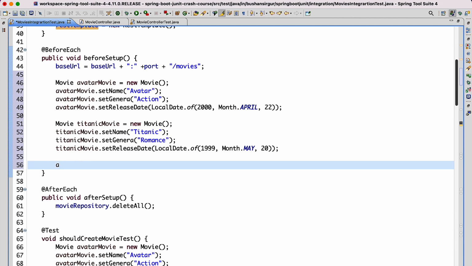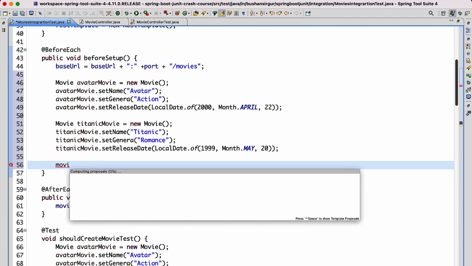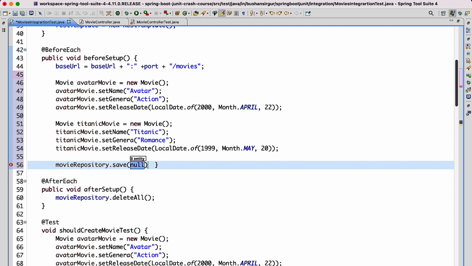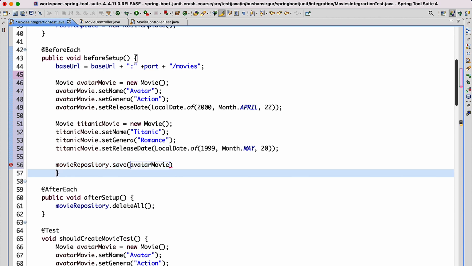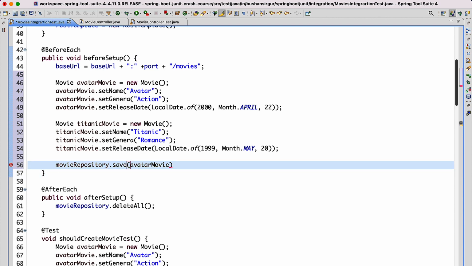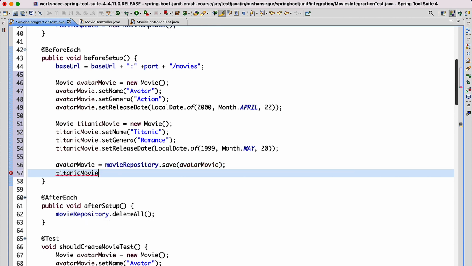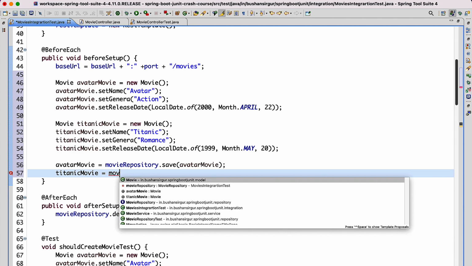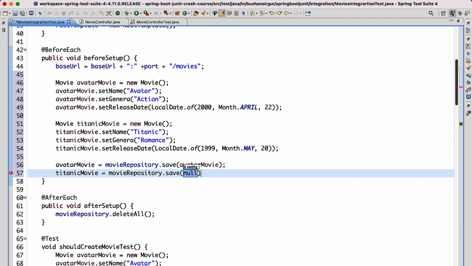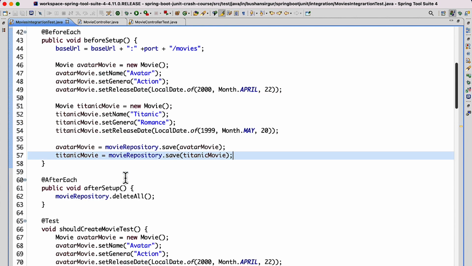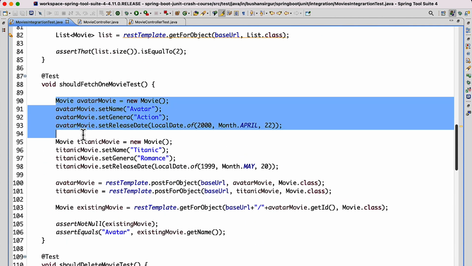Instead, we are going to use the repository, that is movie repository. So movie repository dot save, and we will save the records, that is the avatar movie object. This will return the movie back. And similarly, Titanic movie is equal to movie repository dot save, and we can save the records into the database. So now, using this movie repository, we are saving the objects into the database. Let's save this, and now we can remove some of the duplicate code.